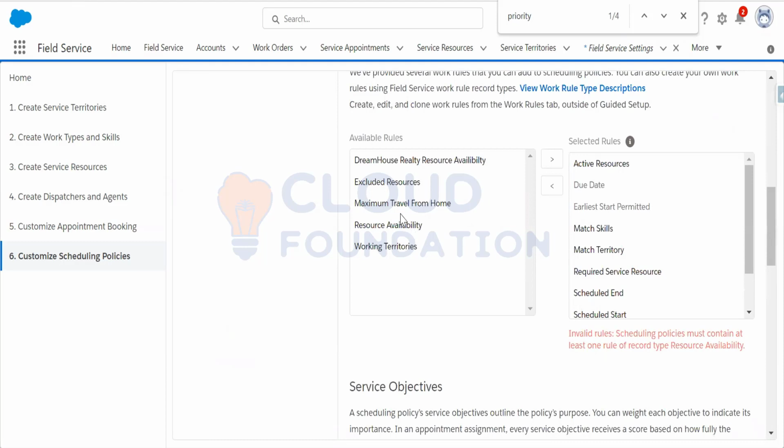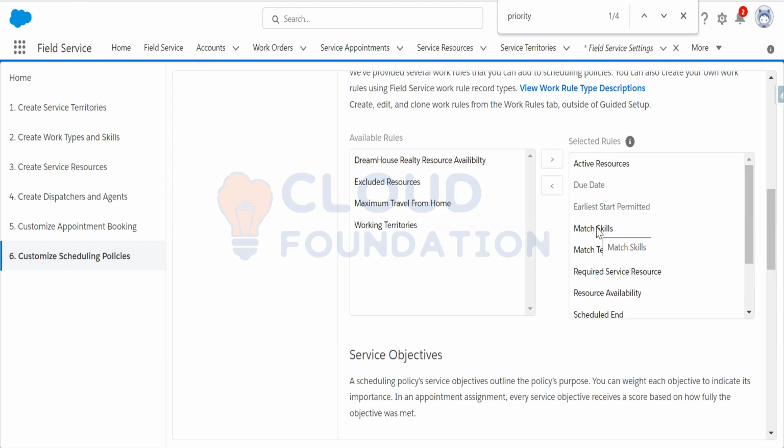Resource availability, let me add it. If I check that, look at this: Match Skills is one of the work rules that has been added there. Based on the work rules selected, the scheduling optimizer evaluates them and removes the candidates who are not qualified or not available at this point in time. So it will eliminate those candidates.